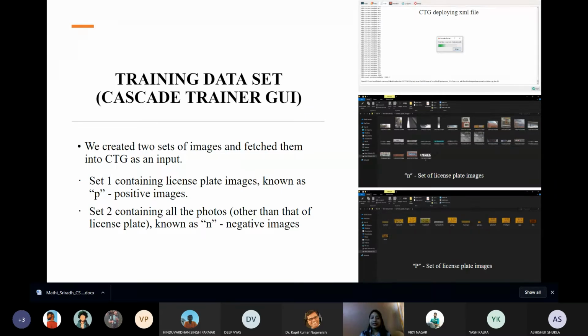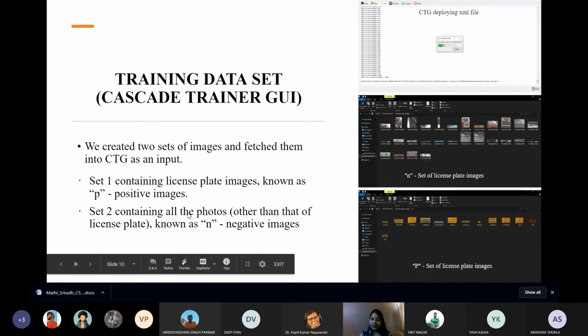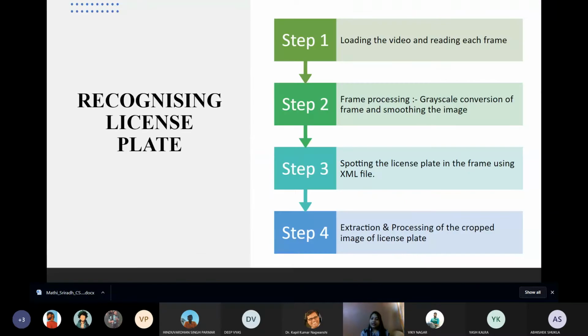So this is our training data set, which is the Cascade Trainer GUI. We created two sets of images and fed them into CTG as input. Set 1 contains license plate images, known as P, positive images. Set 2 contains all the photos other than those of the license plate, known as N, negative images. Recognizing the license plate.